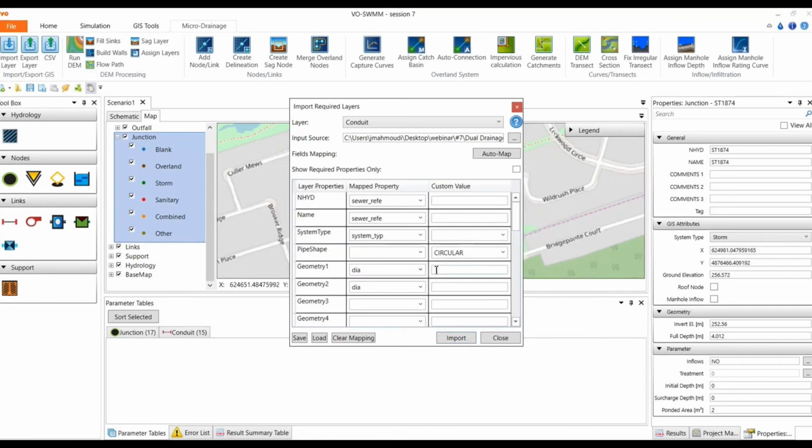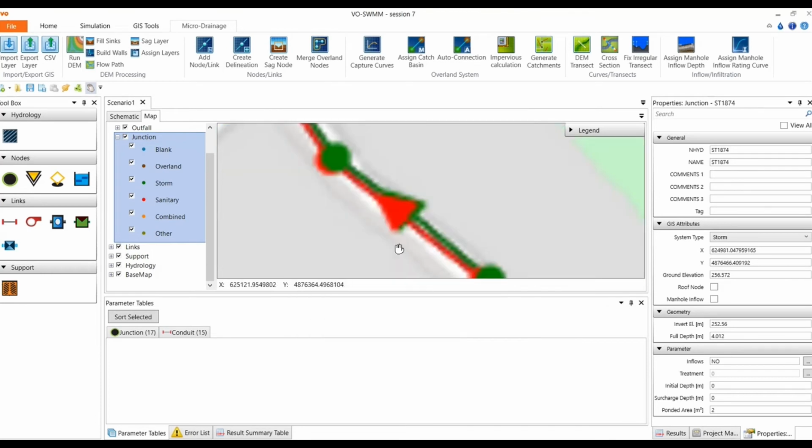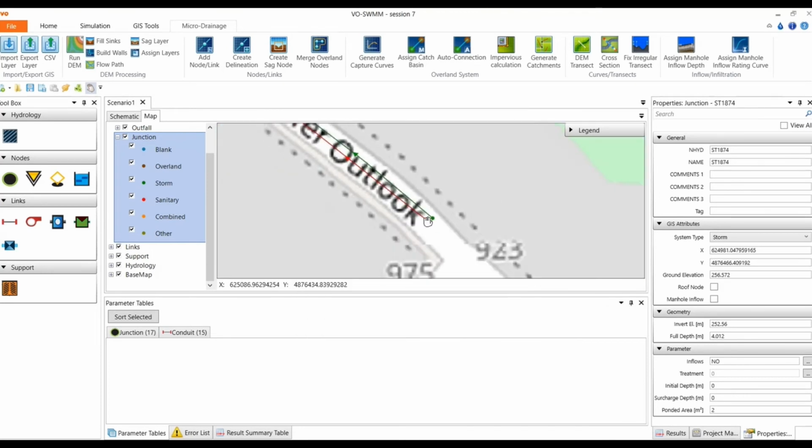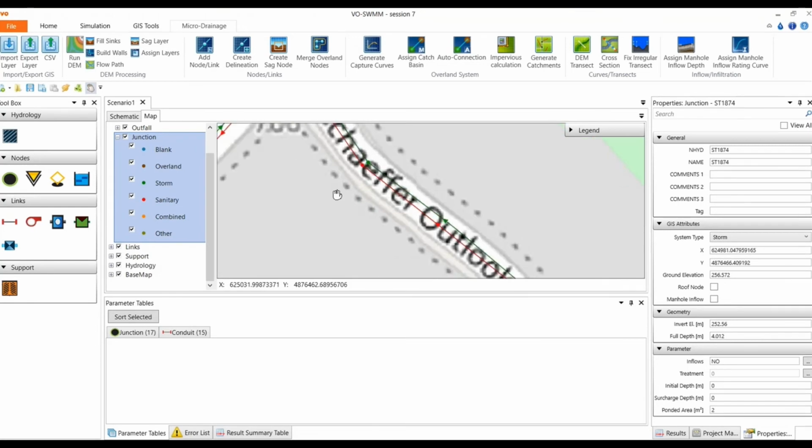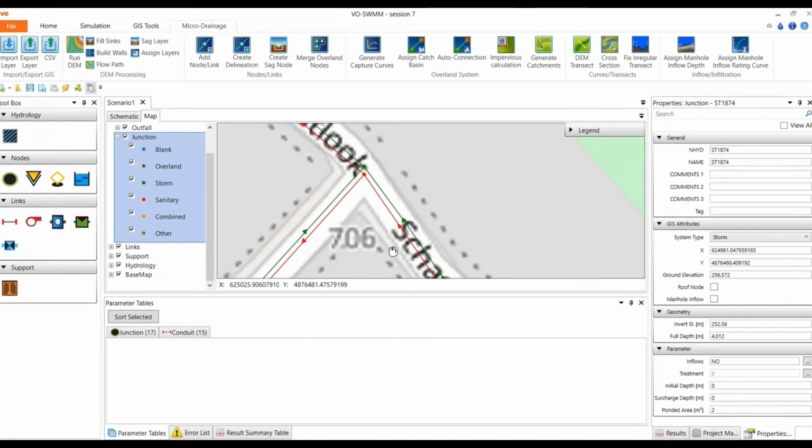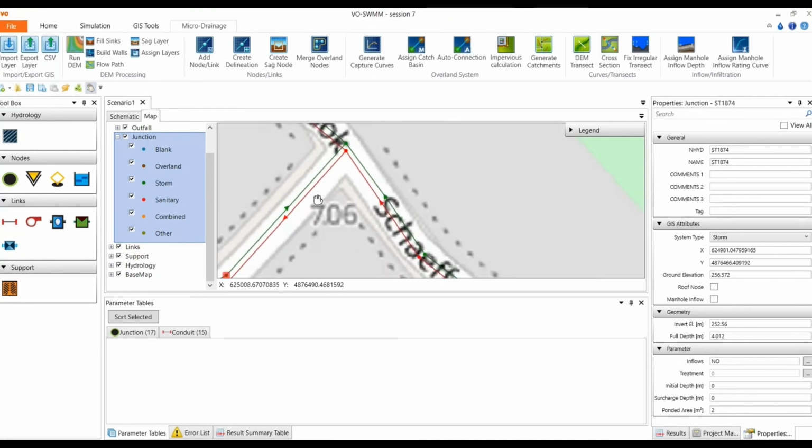The import is successful. And as you can see, again, the greens are my storm sewers and the reds are my sanitary sewer. And then you can see the direction of the flow as well.